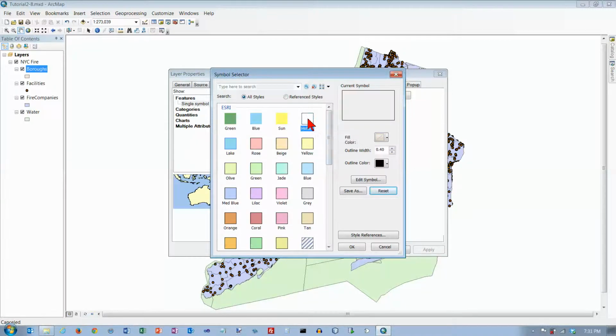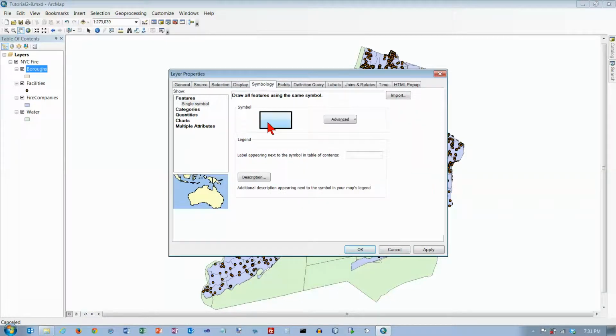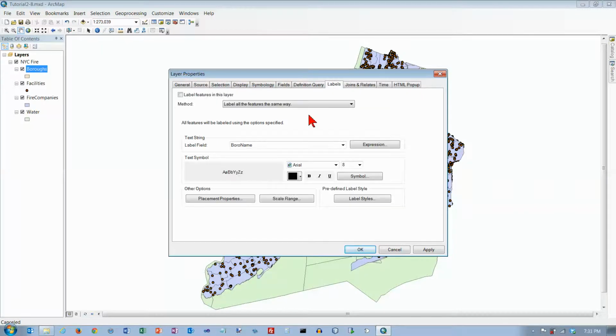I want hollow fill, and I want a black outline of width 1.5, and 1.5 is not an option here, it goes by whole numbers. And black outline, and click on OK, but leave the properties window open. Click the labels tab, and turn on label features in this layer.